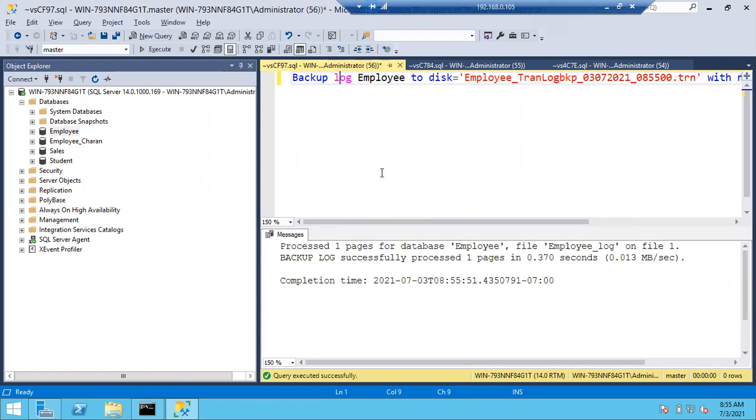When do you have to perform this tail log backup? If the database is corrupted and so on, in such situations usually we first take the tail log backup. Then we start the restoration plan. So this is how we are going to use the backups.